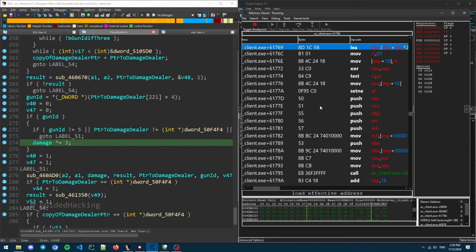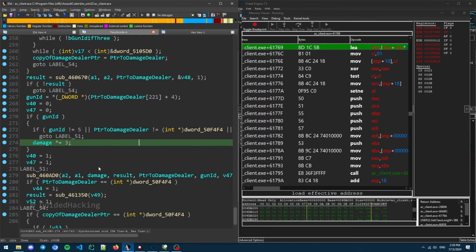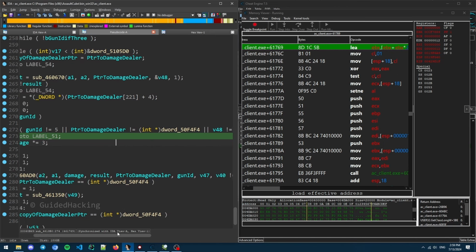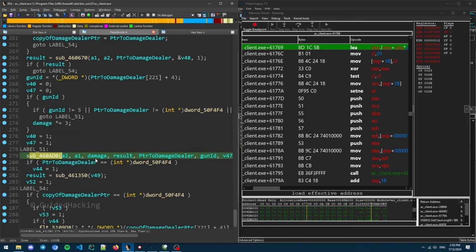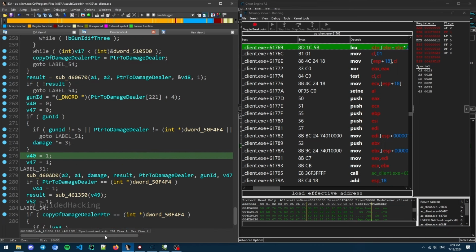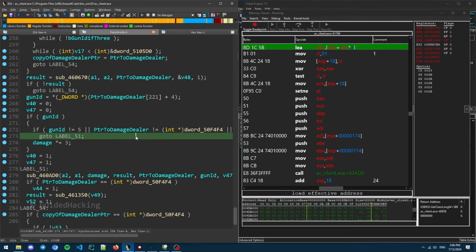Cheat Engine. But before we do anything, let's actually think for a second, right? So if V48 isn't 2, we jump this entirely and go to here where we put in the damage. But if it is 2, we don't jump and we do this. Why would you want to multiply damage by 3? Well, maybe it's a headshot multiplier. That's something we can easily test for.